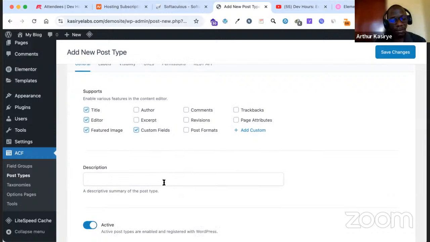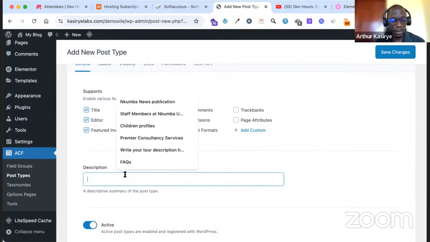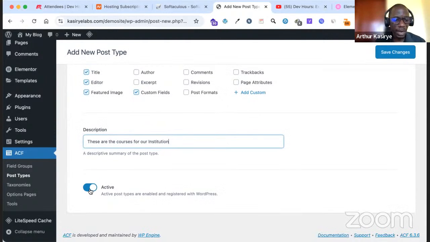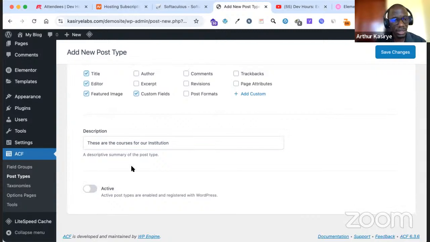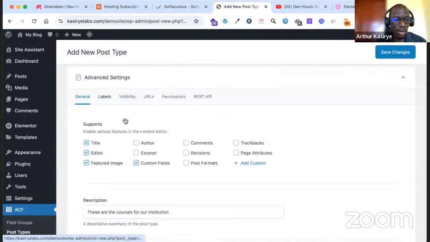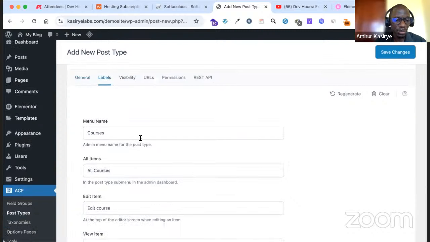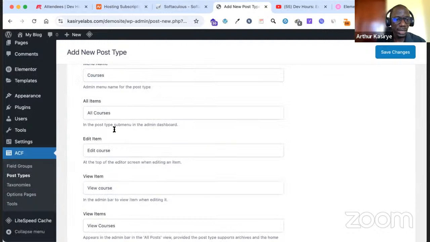So we can give a description for our post type, and we can say these are the courses for our institution. If you activate this, it will start activating. If you deactivate, it will be deactivated. We can look at the labels. Under the labels, menu name, we want this to be called course, and all these are pre-filled in when you input the post type.